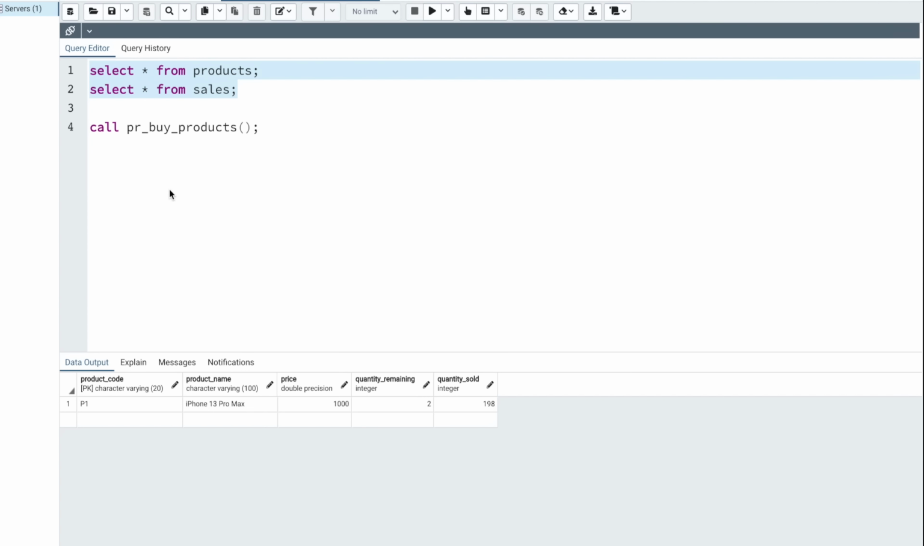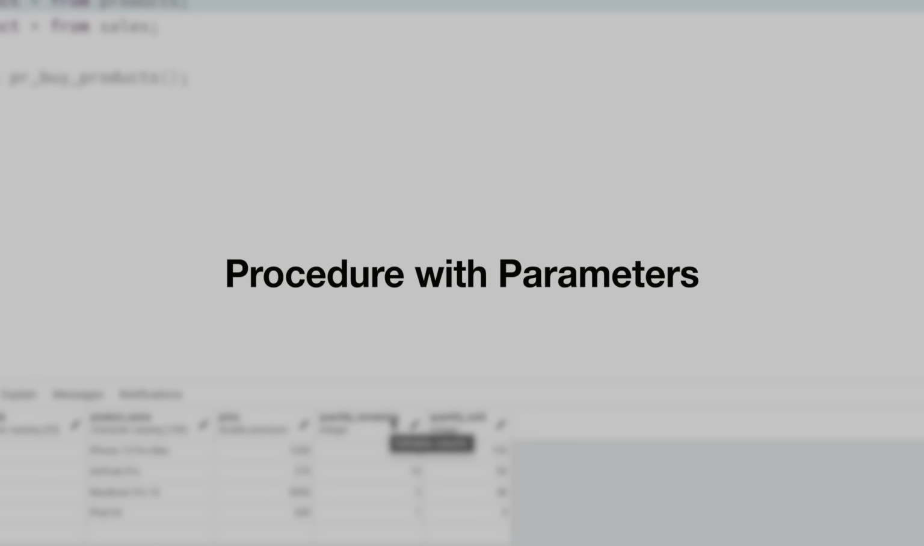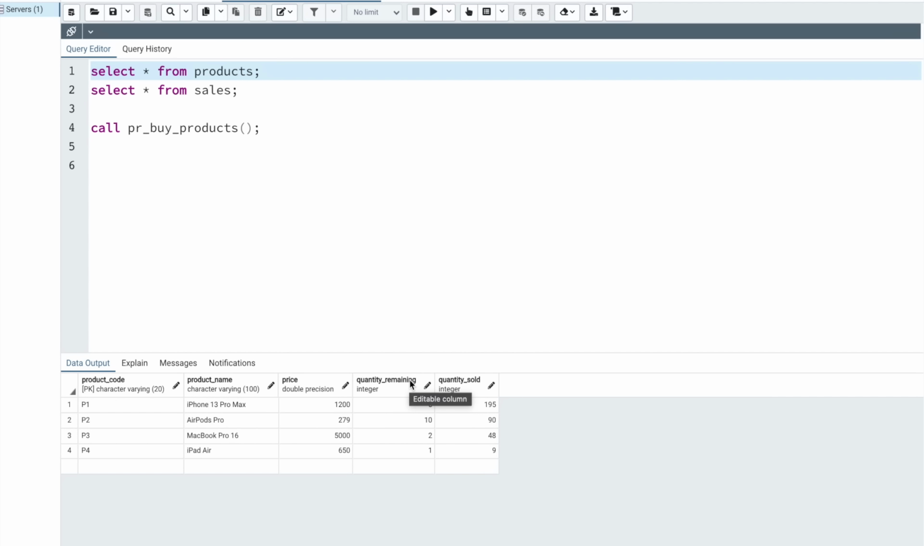Okay, again I'm going to follow the same flow. I'll create it first in PostgreSQL, then I'll move to Oracle, then Microsoft SQL Server, and then MySQL. Okay, so now let's go to the next part of this video where I'll be creating procedures with parameters, and we'll see a useful case where you might need to create a procedure with parameters and how to handle them.